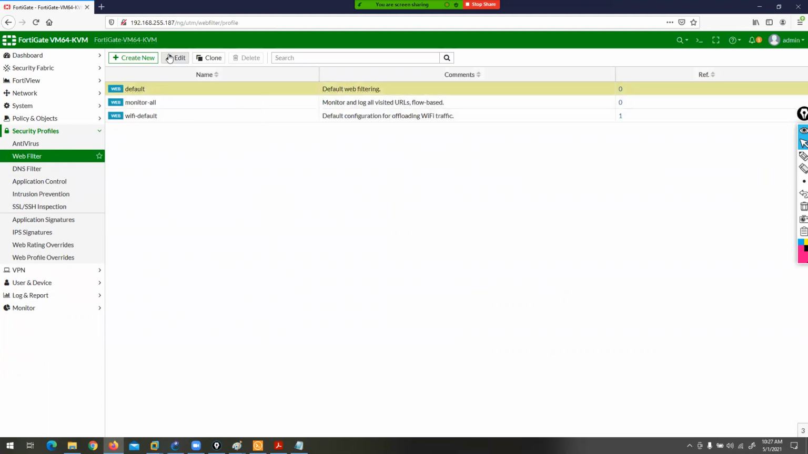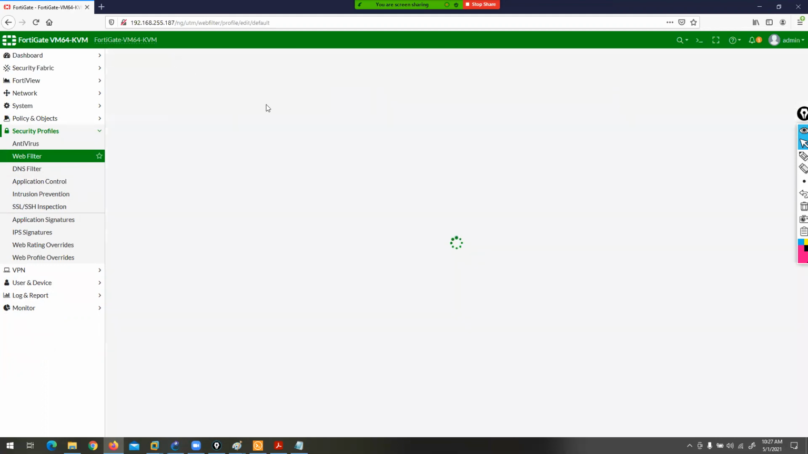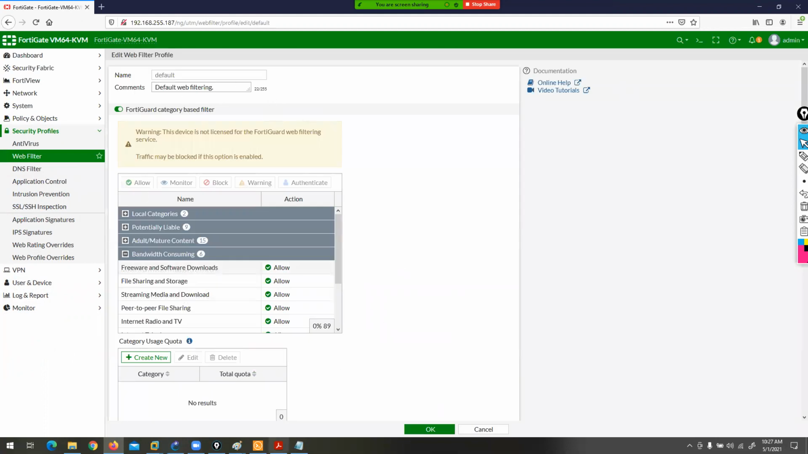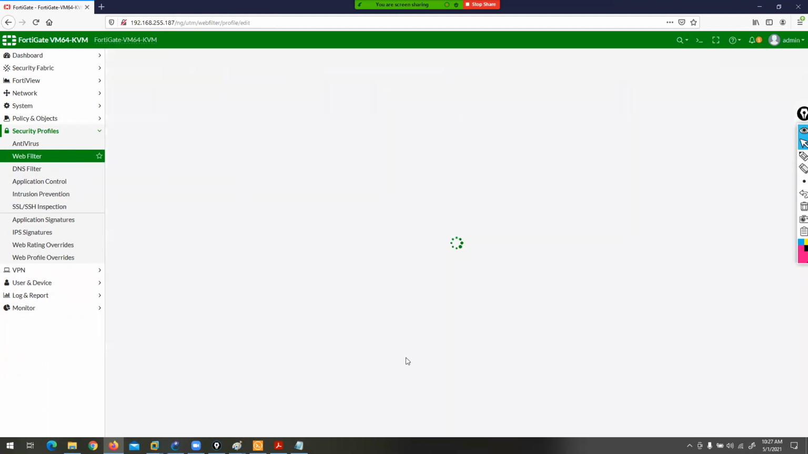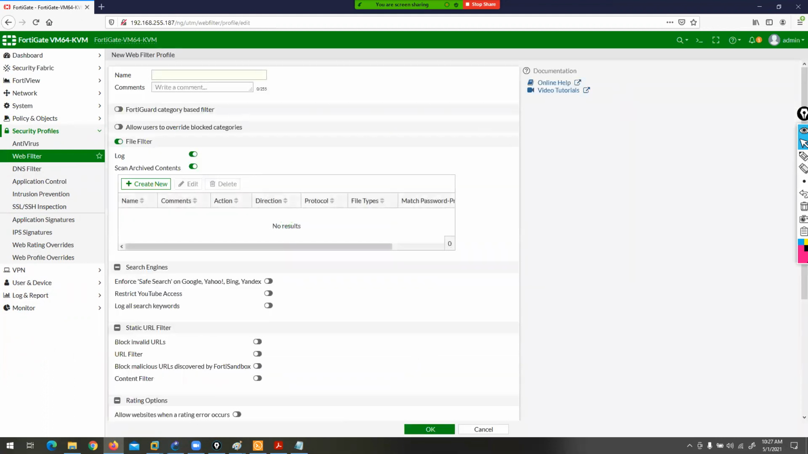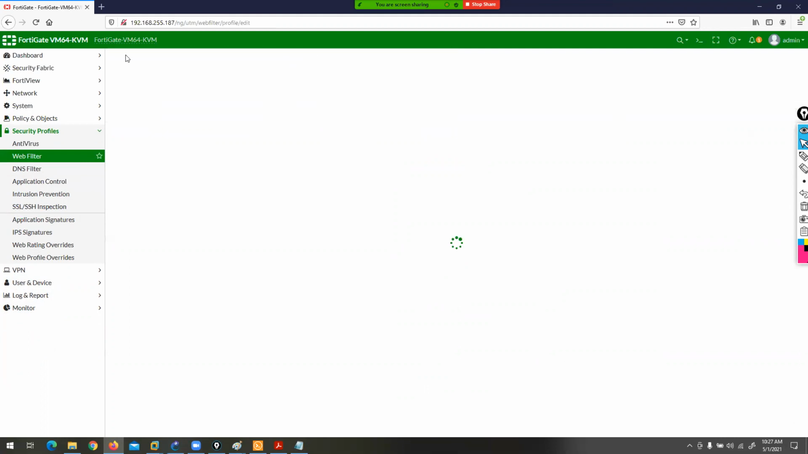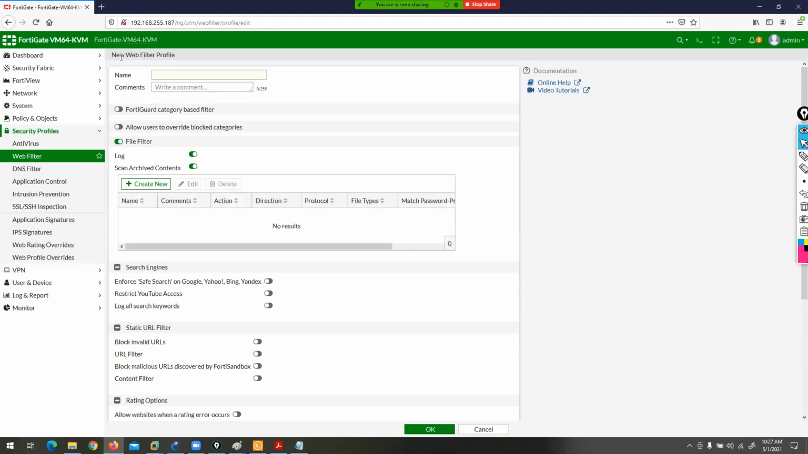Right now you have a default web filter profile. If you select this and click on edit, this is the default one. If you want to create your own as per your requirement, you can click on create. Now the option is New web filter profile. You can give a name, like block, or you can say for marketing users. Here you can expand the option FortiGuard category based filter.